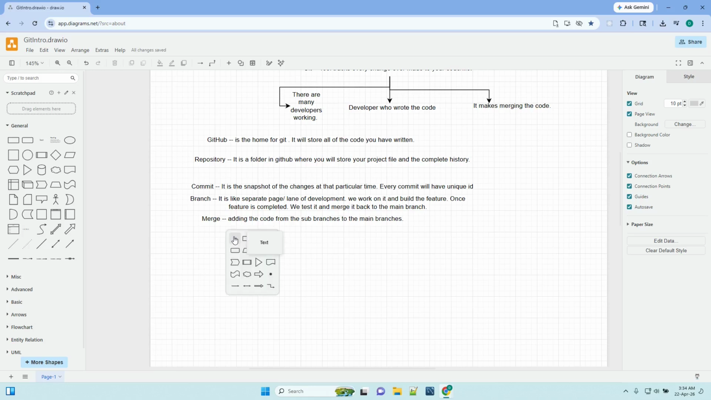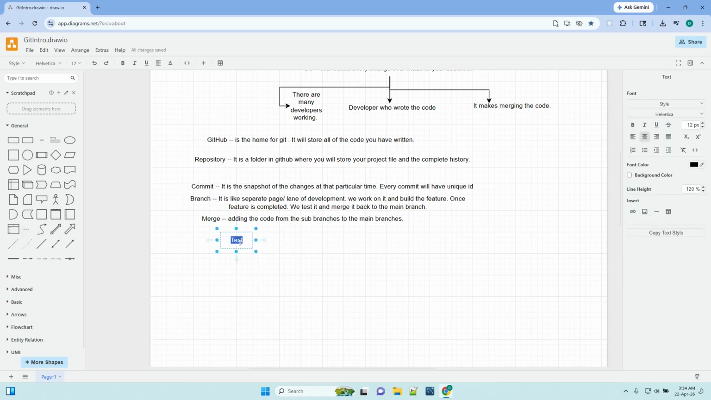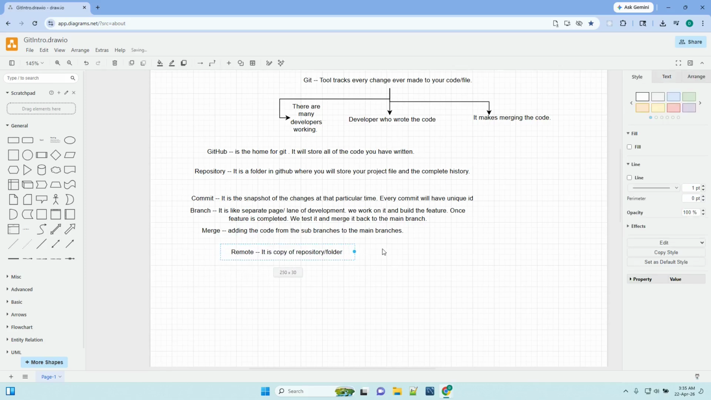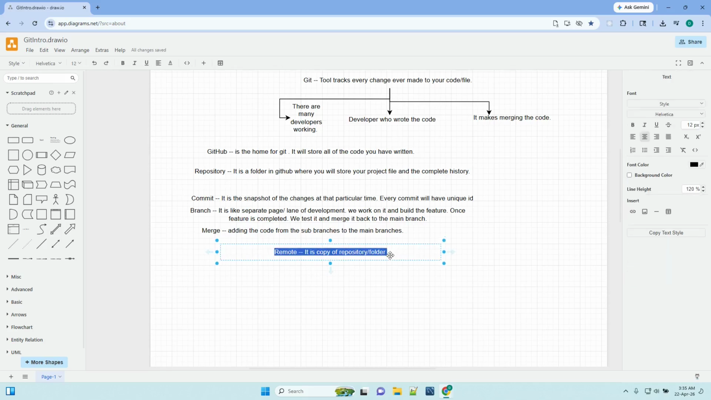Now we talk about the remote. This will play a good role. Understand this term very clearly. Why do we call it remote? Remote is a copy of our repository. I'm adding one more name here, folder, to understand it better. But it is not a folder, it is a repository. We call it repository in the process of Git and GitHub. So it is a copy of the repository which is placed where?